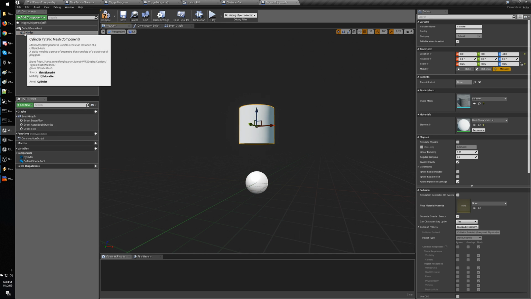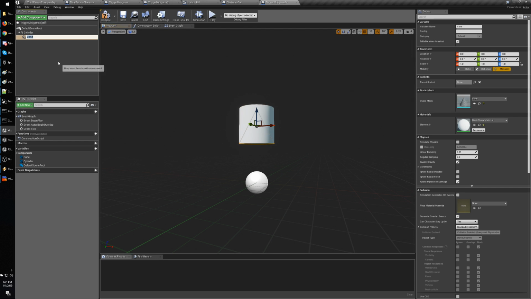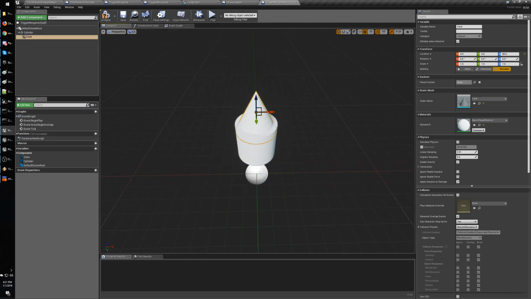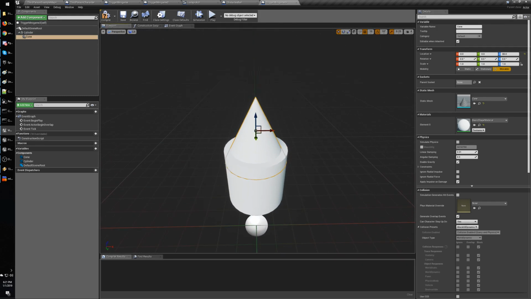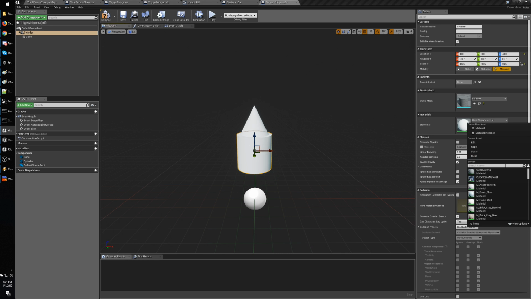And maybe we can put on top a cone of some kind. And that's already something. It already looks like something different. Okay, I think it's enough. And materials. That's when we can make wood.